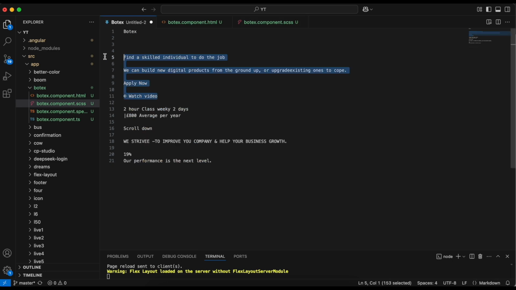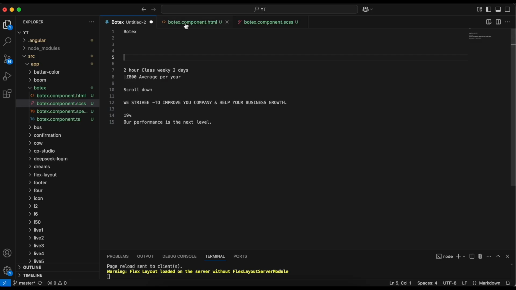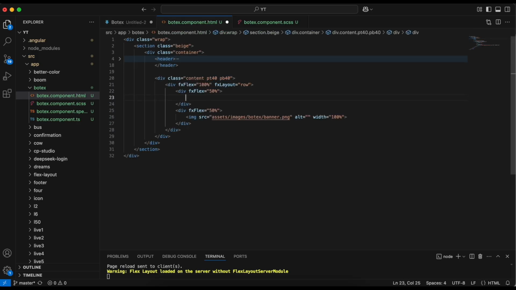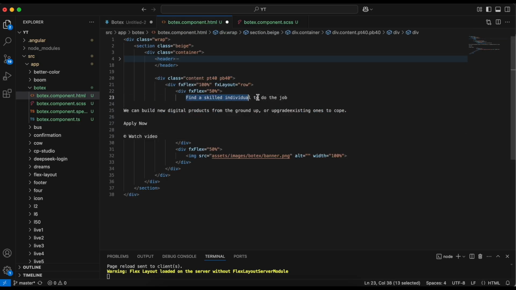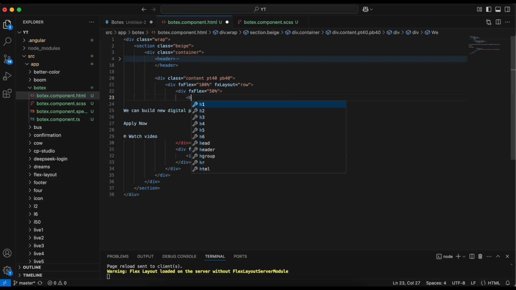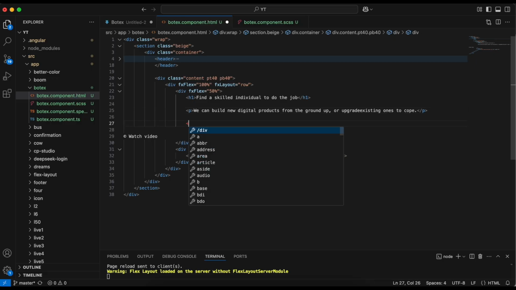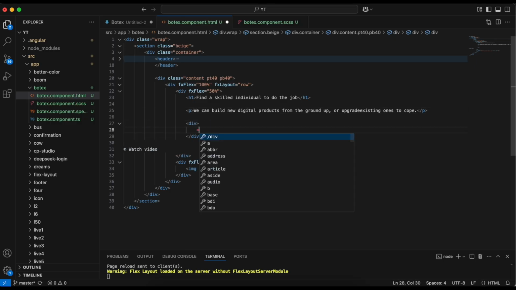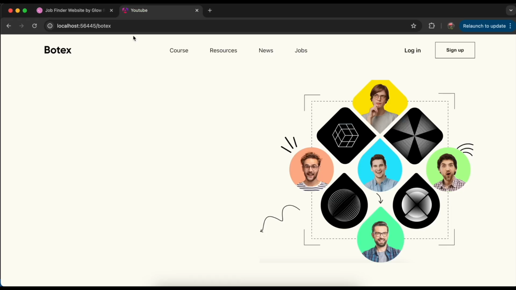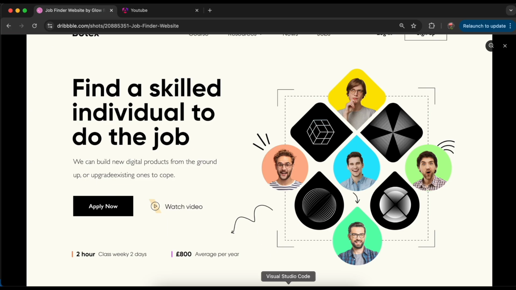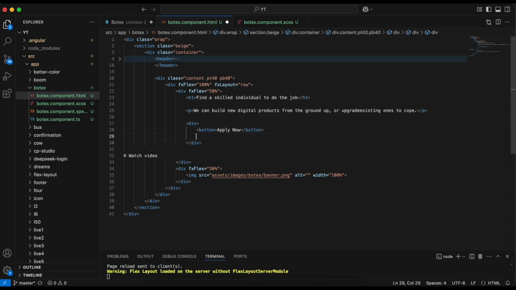Now we need to add the left hand side section. Inside that first div, the first sentence goes inside an h1 tag, and the second is set to a paragraph p tag, and apply. Now it's a button, wrap these things in a button. Why? Because it's in a single line. Apply now, and that watch video in an anchor tag.